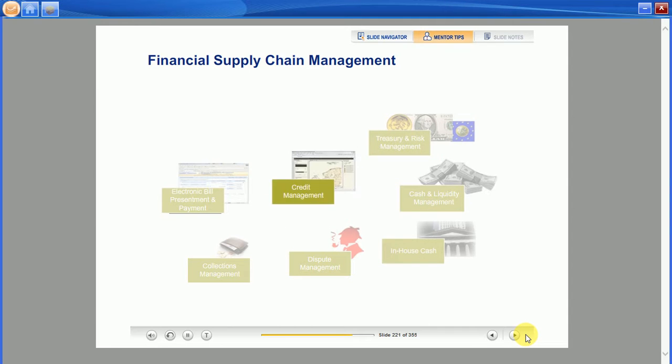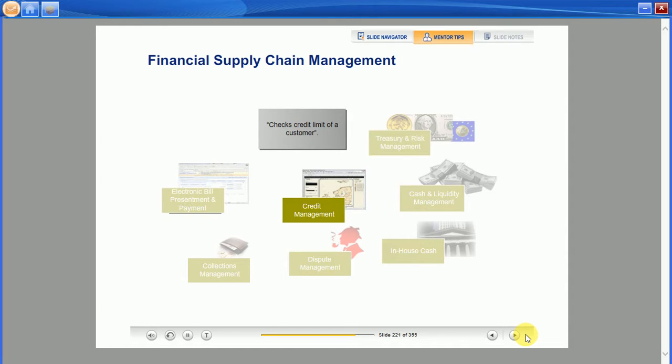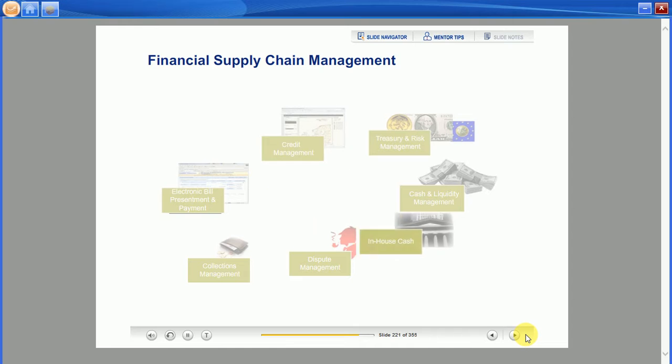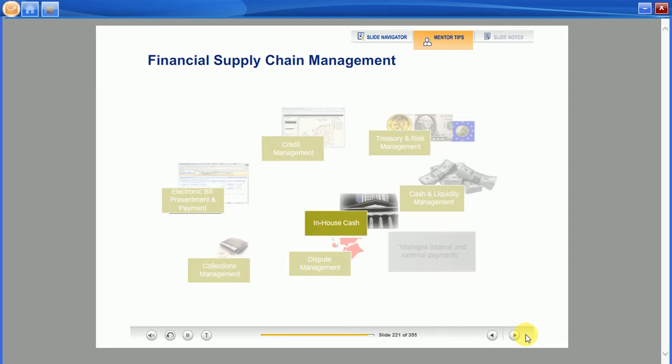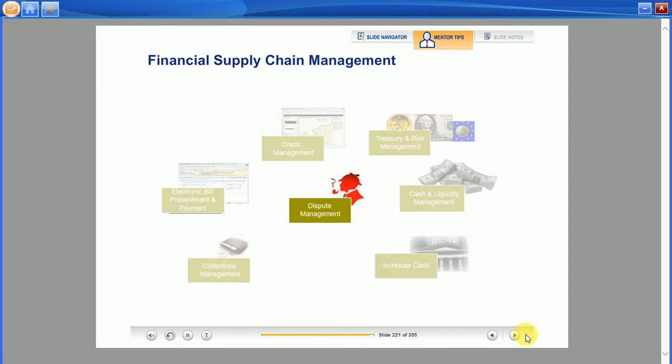These functions enable easy processing of all investment, debt and foreign exchange management, calculation of financial credit exposure, and so on. SAP Credit Management helps you to check the credit limit of a customer and enables you to analyze the customer's credibility. SAP In-House Cash Center helps international companies manage internal and external payments efficiently. You can use it to process payments between the individual company units. SAP Dispute Management is used to process payment deductions.